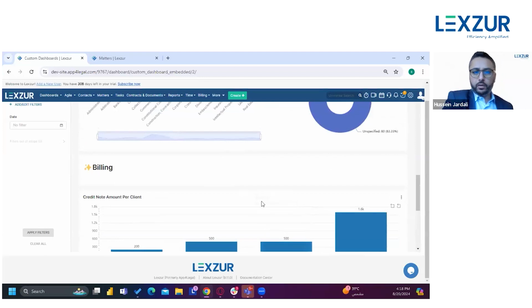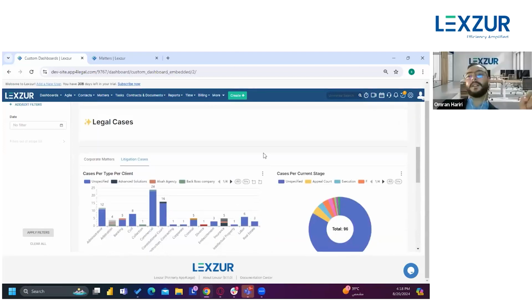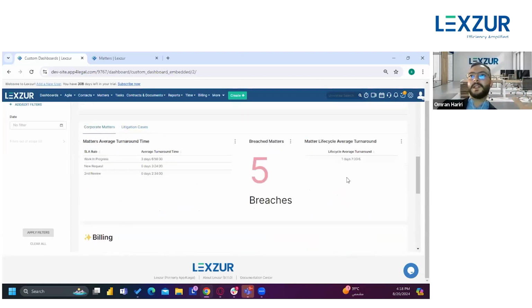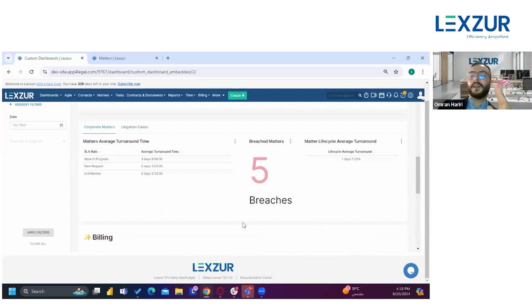Perfect. So what else do we have? Do we have any other KPIs today? Yeah. Now I have some KPIs related to corporate matters. As you can see here, I have 3 widgets related to them. They have rich data, and I can make better decisions from these widgets as well. Let me start first of all with the breached matters. As you know, for in-house legal departments and law firms, some of them use SLAs.